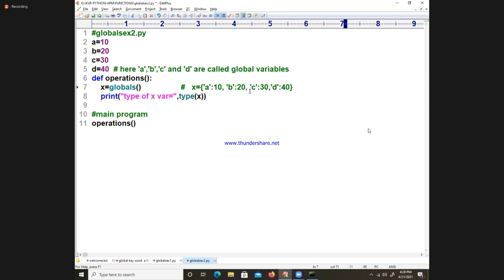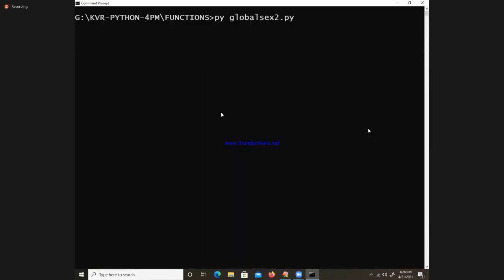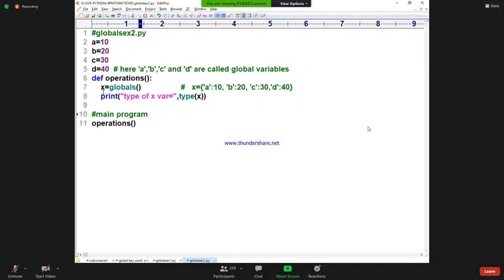Now tell me, what is this x? Very good. The globals function returns all the global variables and returns them in the variable x. x is of what type? Dict type. Please look at that carefully. Now I am saying, see that. What is the type? Dict. So the globals function returns all the global variables whose type is in the form of dict.